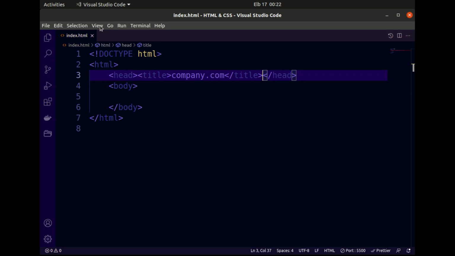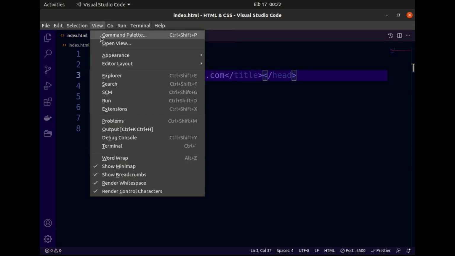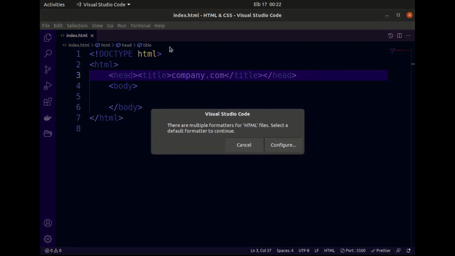how to use Prettier. On the top, you go to View and then select the command palette. There's a shortcut, which is Control Shift P on Linux, and on Windows it's the same. So you can press command palette, and here search for format document. So we can see format document.